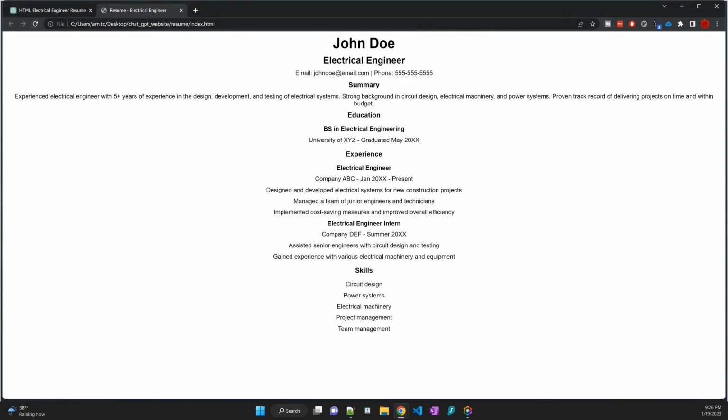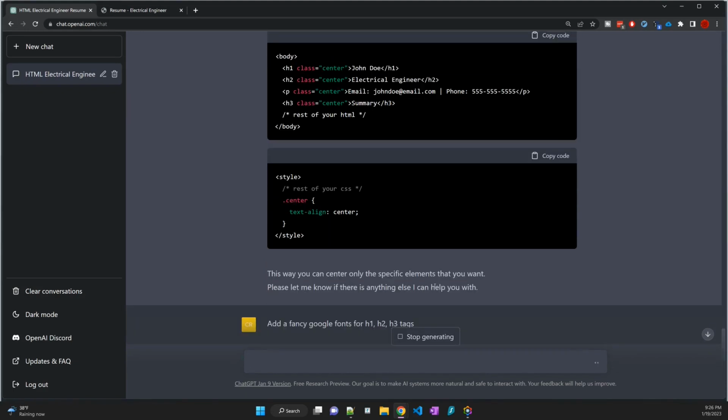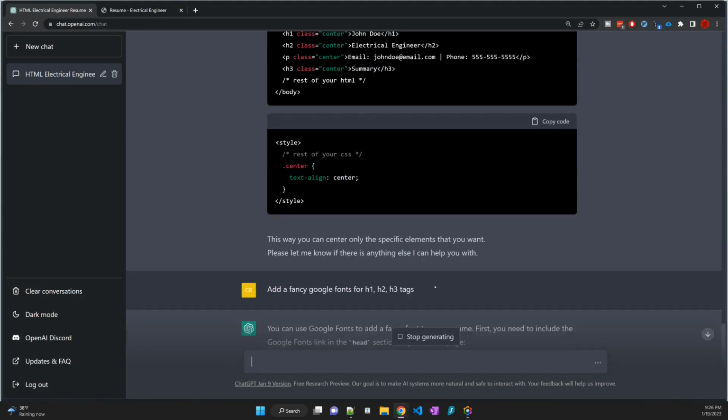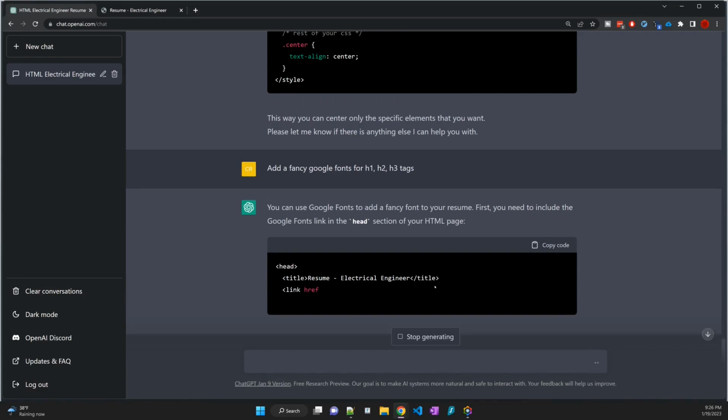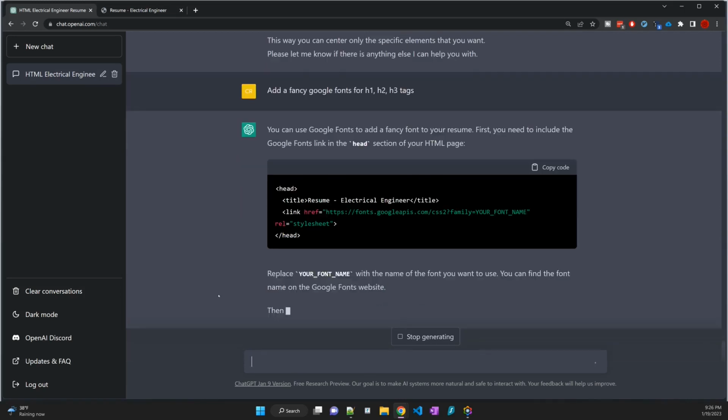Maybe we can say, well, why don't you add some nice fonts? So we can say, add a Google fonts, add fancy Google fonts for H1, H2, and H3 tags. Okay, so it'll just tell us what to do in order to get this fancy tag.